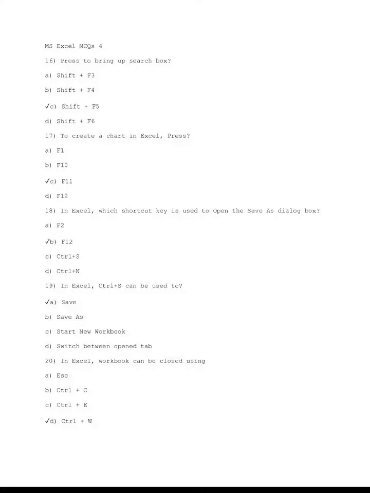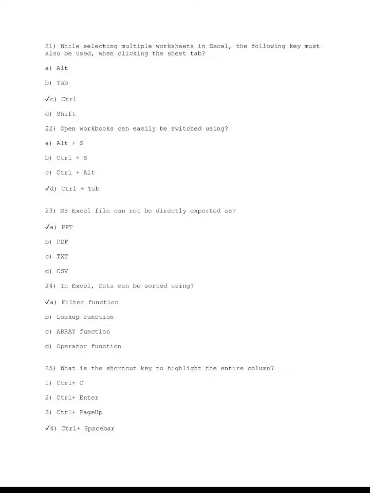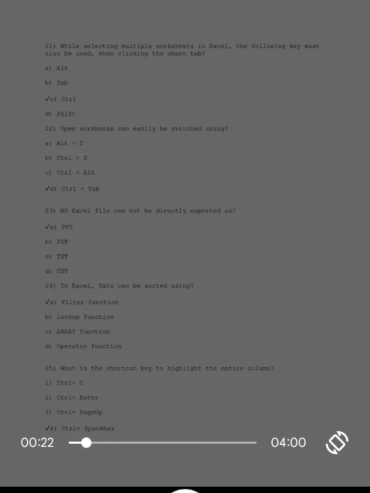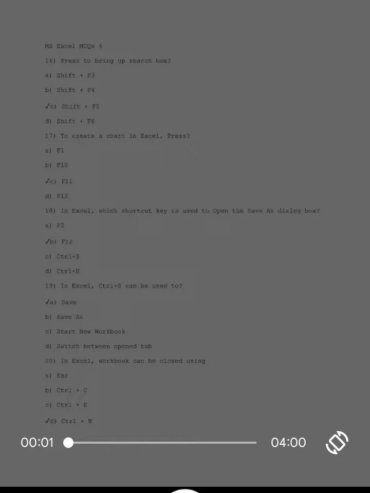MCQ of Excel part 4. So first we will go through question number 16. Press Shift+F5 to bring up the search box. Answer will be Shift plus F5. Then 17. To create a chart in Excel, we have to press F11.